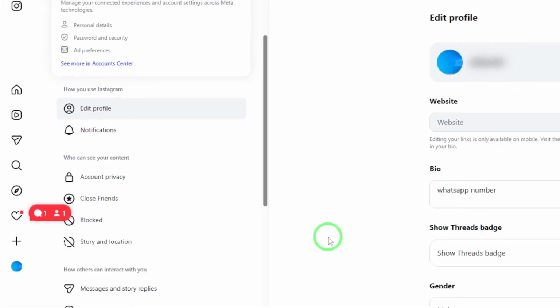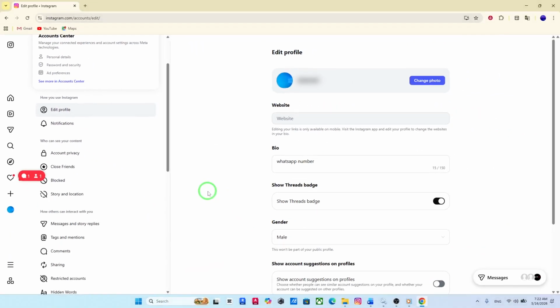From there, select Settings. This will take you into your account's main control panel, where you can manage everything related to privacy, security, and content sharing. Now, inside Settings, look for the option called Sharing and Reuse. Click on it. This section is where Instagram gives you control over how your content is shared by others across the platform. Once you're in, you'll see options related to reposting.